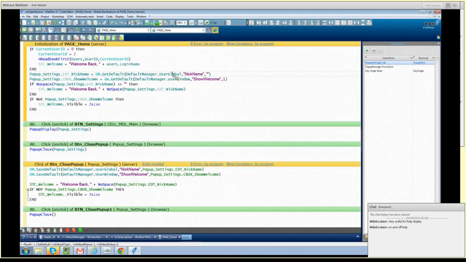Nickname is user global, which means that he's not going to have a different nickname on every page. The show welcome message is specific to this particular page, the home page, so that one is stored as a user window setting. And then here's my code to say, if they gave me a nickname, use their nickname. If they don't want to see the welcome message, hide the welcome message.